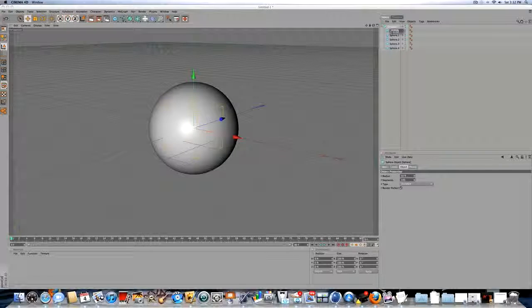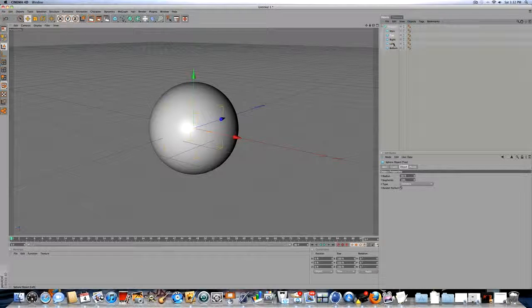And this sphere you're going to call main. This sphere you're going to call top. This sphere you're going to call right. This sphere you're going to call left. And this sphere you're going to call bottom. So what you want is a main sphere, a top sphere, a bottom sphere, a left sphere, a right sphere.